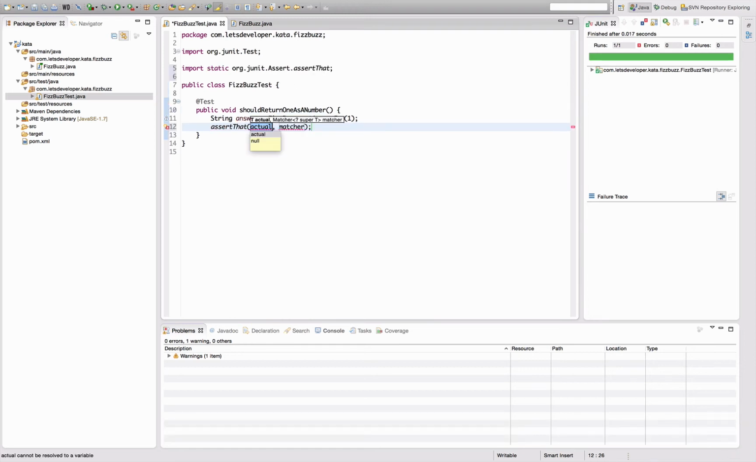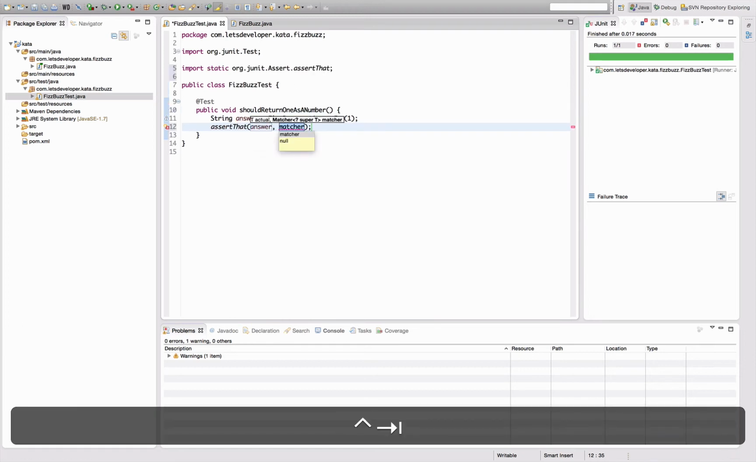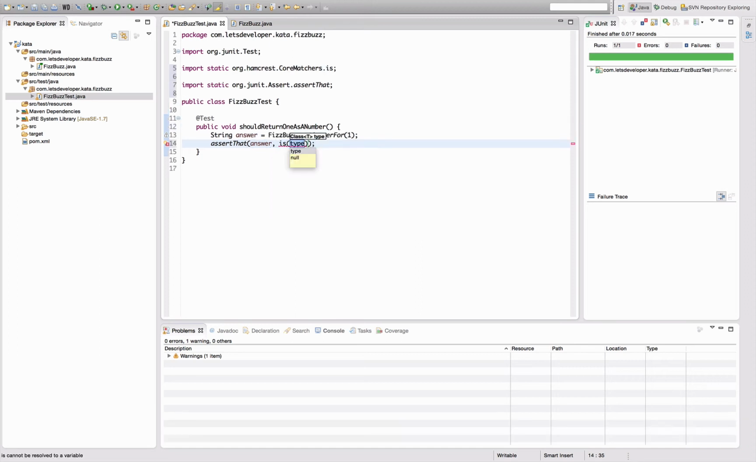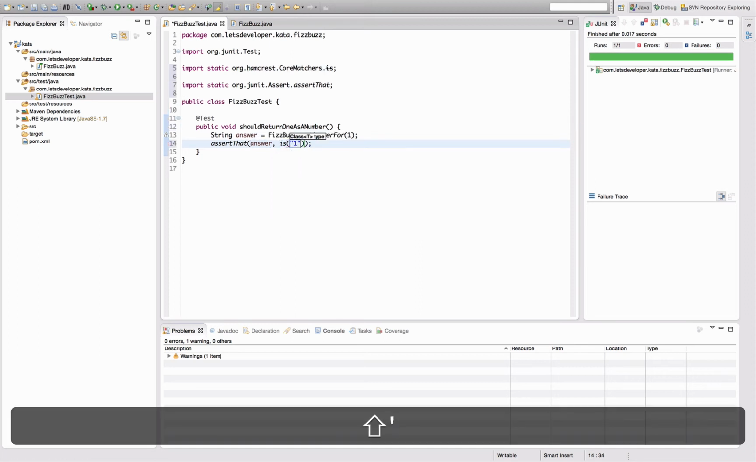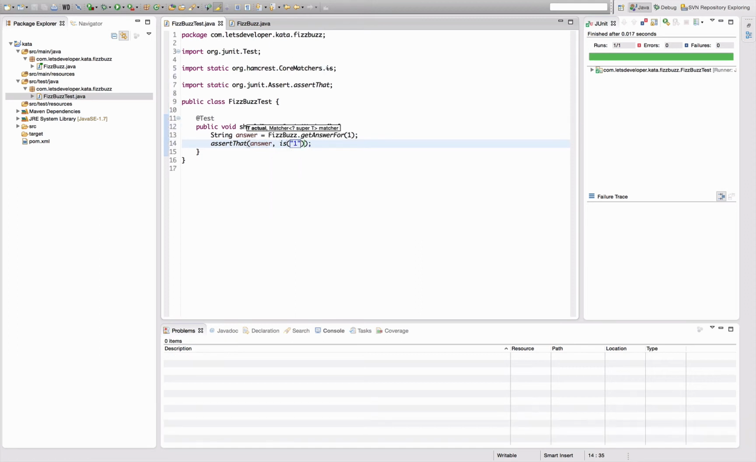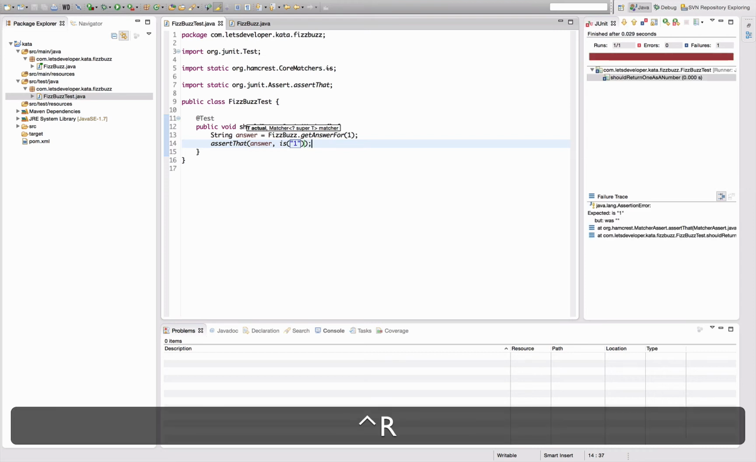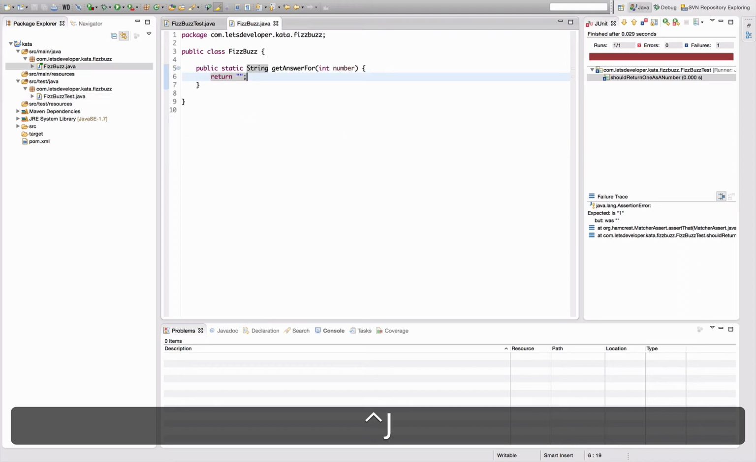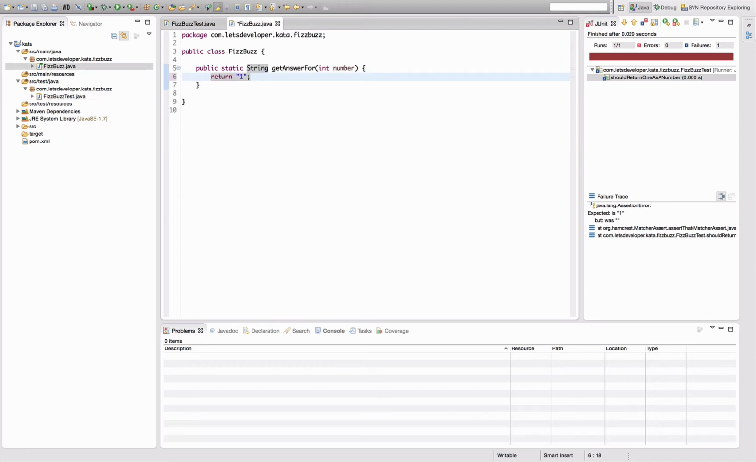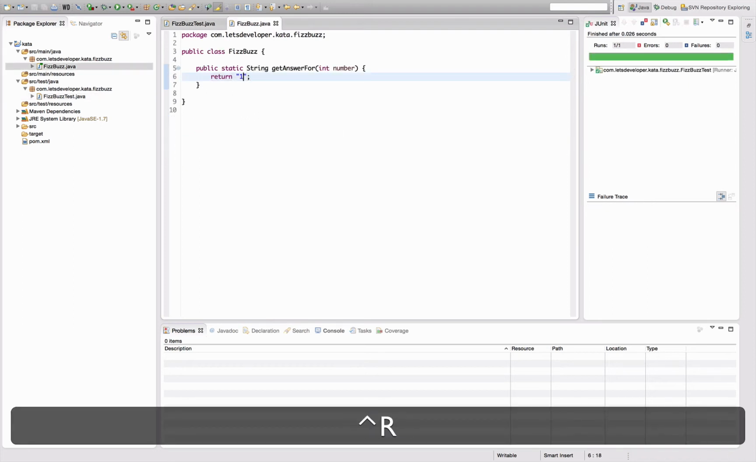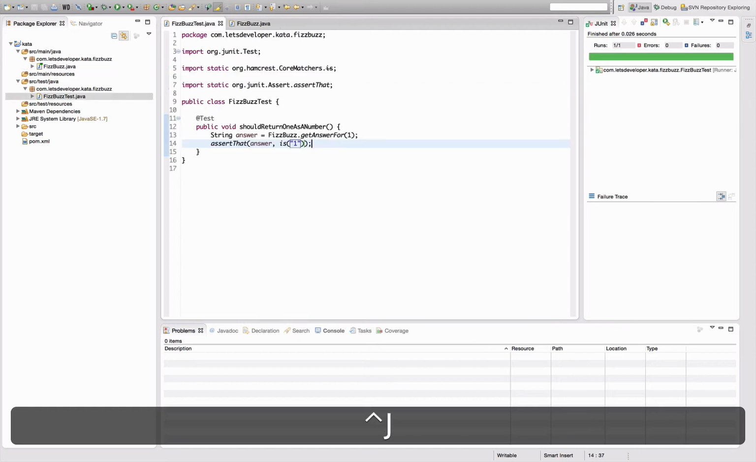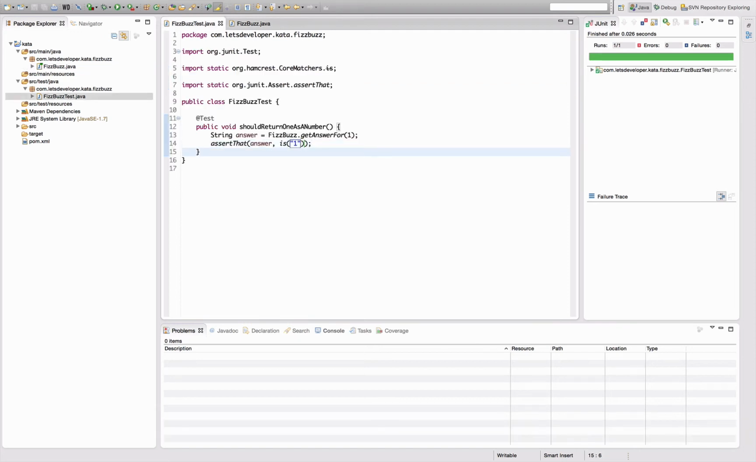Assert that the answer is actually 1. Remember, I decided here to return the answer as a string, so I want to have 1 as a string. If I execute that, the test probably fails. Yes, it does. Easiest thing to fix that is this, right? Yeah, it is. Switch back.